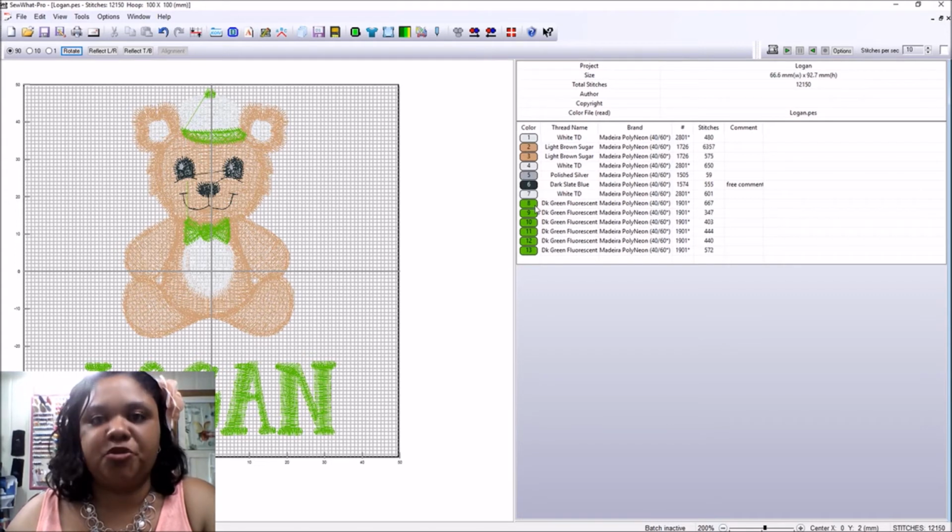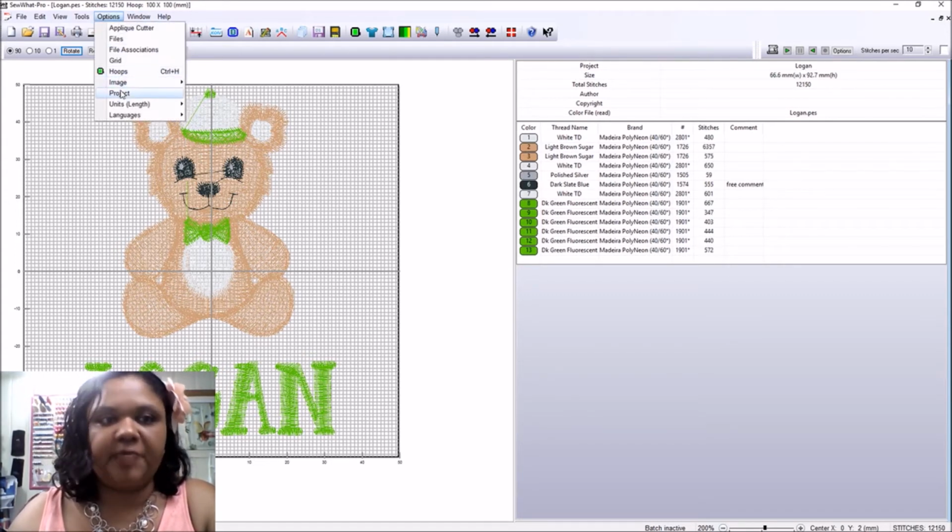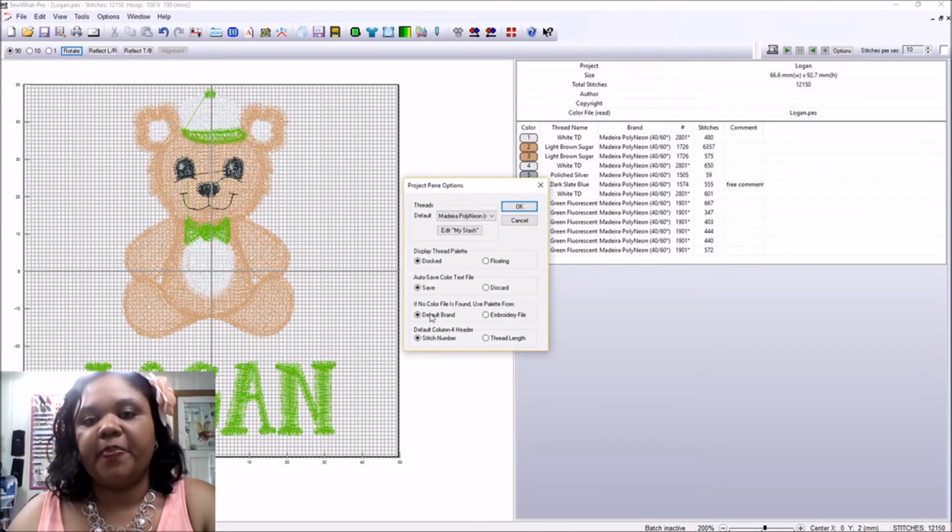You want to make sure that your comments will save. You need to go to options and under project and down here, auto save color text file. That's what this is here, and you want to make sure that that's under save so that you can make sure that your information is saved whenever you type something in the comments section.